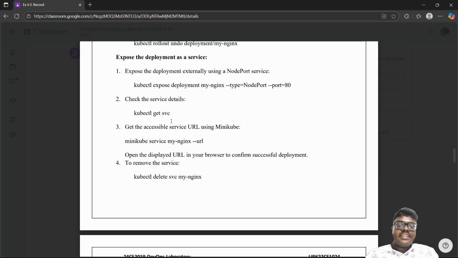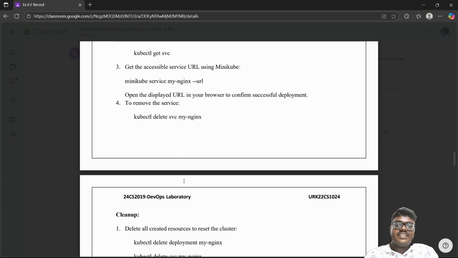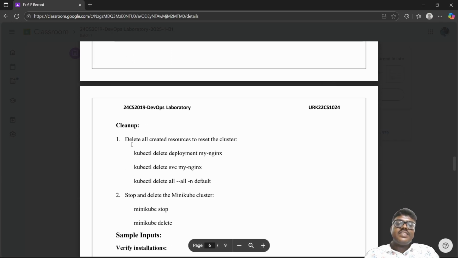and check the service details by using get svc. And then we can get the accessible URL by running this command, and then we can open it and see it in the browser. For removing the service, we can run kubectl delete svc my-nginx and clean up, so that when the work is done, we can prep for the next workflow. So we can clean it up by deleting the deployments, as it's easy to start again: kubectl delete deployment my-nginx, kubectl delete svc my-nginx, and kubectl delete all --all -n default.